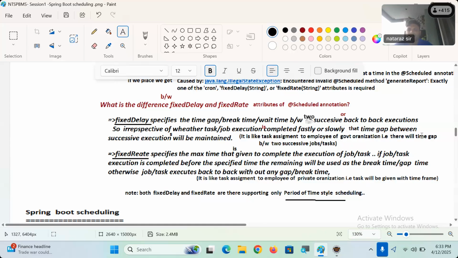That means there will be a time gap between two successive jobs or tasks, guys. Are you getting my point there, guys?